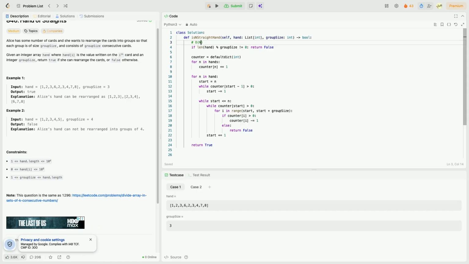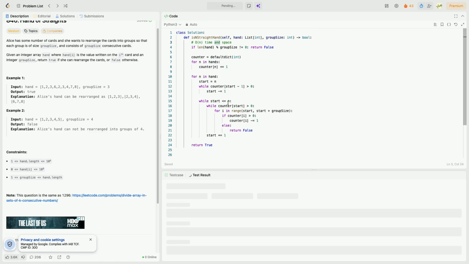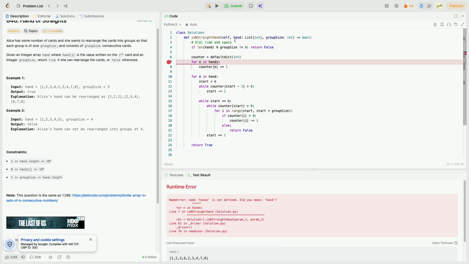And now the time complexity would be O of n time and, well, how much space? O of 1. Wait a second. What are we storing? Well, we're storing the counter, right? So in the worst case, every number is different. We have also O of n space in that case.